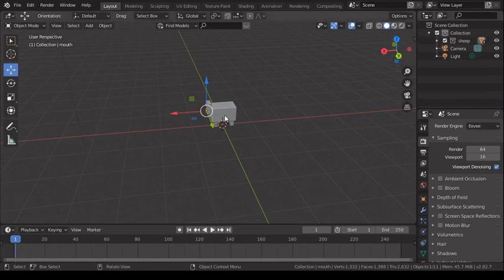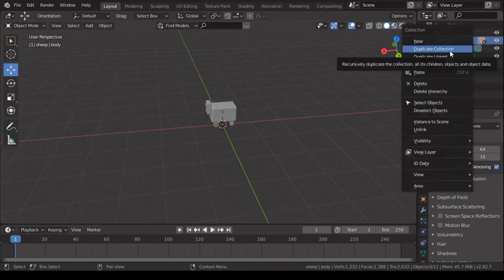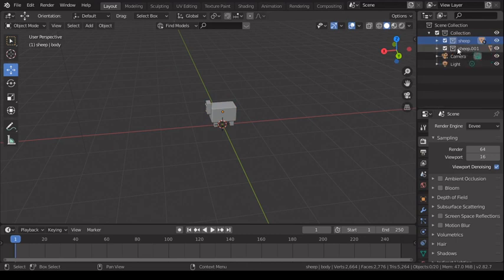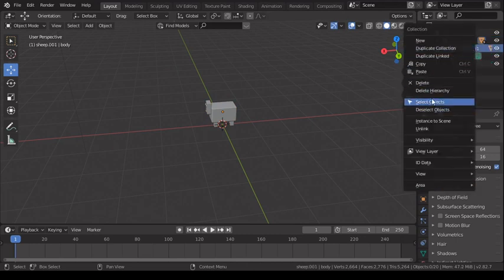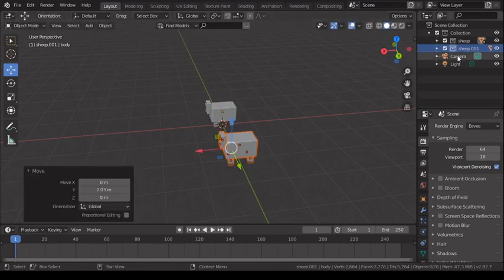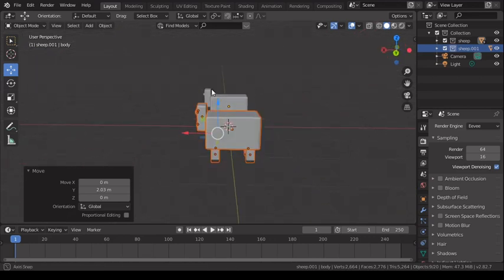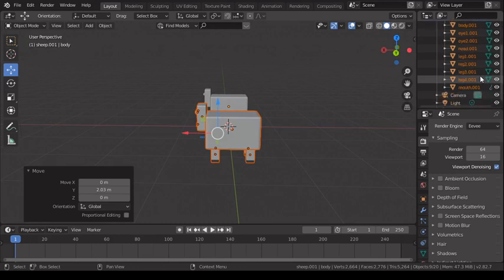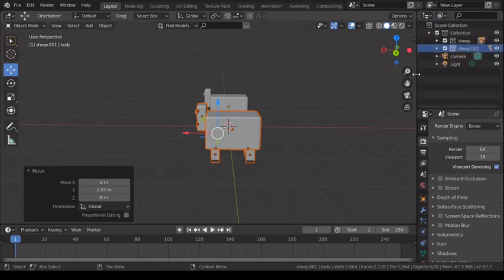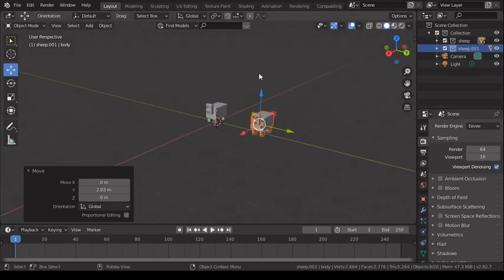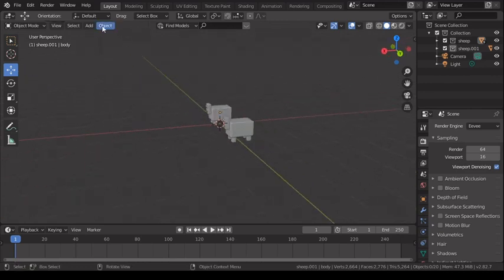If I copy that, I will never press Shift D on the objects; I will duplicate this collection. Now, select objects, and we have another shape here. That's so simple. So I prefer to do this because it's simpler. And we are going to make a wood fence.